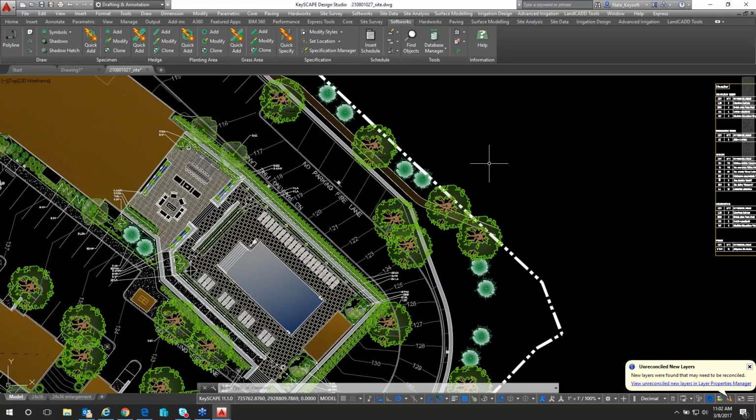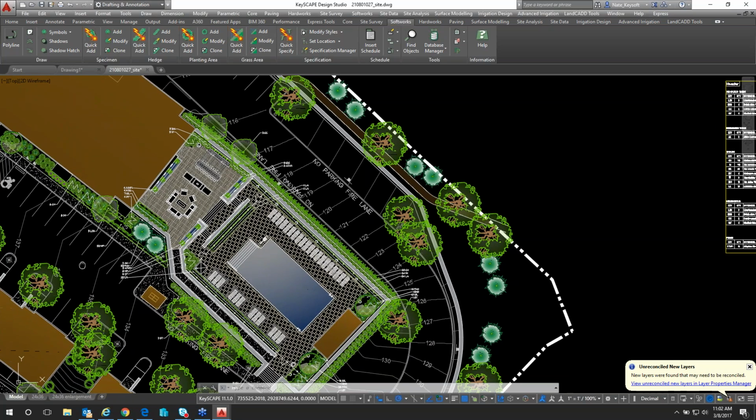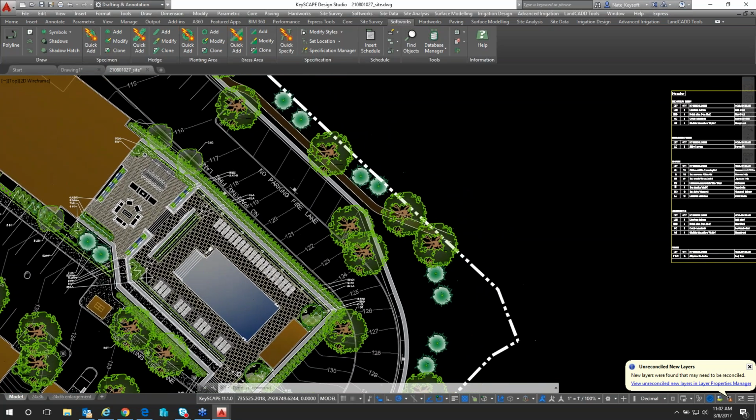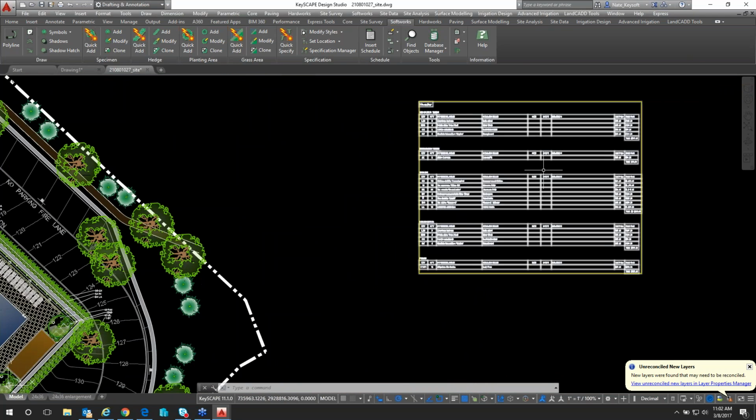So here I've got a drawing that's already been in progress from kind of an illustrative stage. I've gone ahead and started tagging some plants around this pool deck. But let's look at really how I've done this and how I've built out this schedule that's over here to the right.